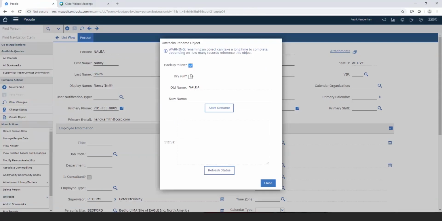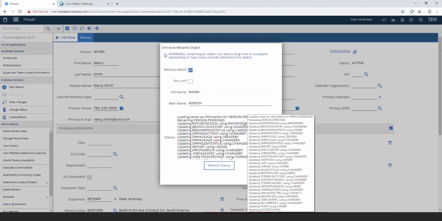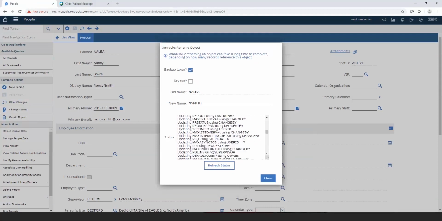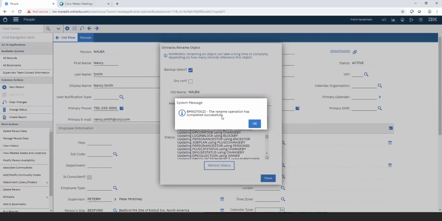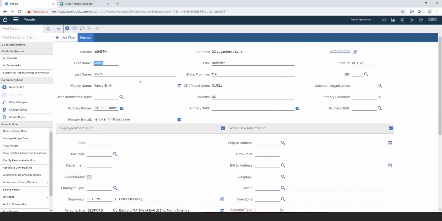I'm not going to do a dry run in this case in the interest of time, and let's say we're going to rename her to Nancy Smith, and start the rename. Now, you can see this list is actually absolutely huge in Maximo because the person record can be used on a lot of fields. So if I just scroll through this and refresh, there we go. It's changed that name. So Nancy is now officially Nancy Smith.